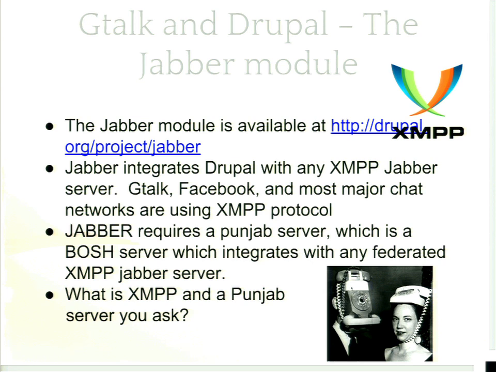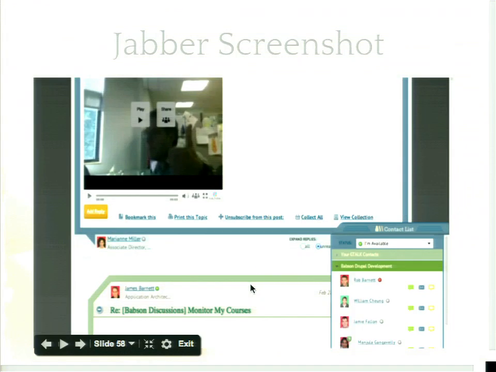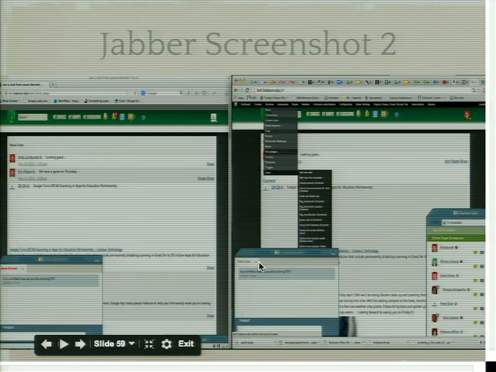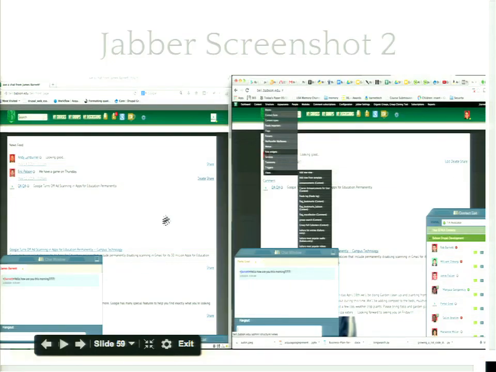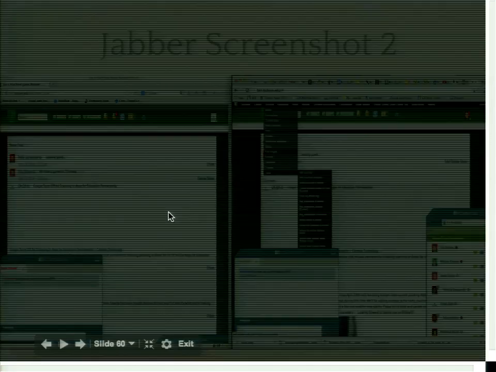And I'll show you some of the XML that XMPP uses. It's an XML-based exchange of information, and the Punjab server is what mediates all the traffic. When you send a message, it routes it all. You have to set that up with some complex DNS settings, and it takes a bit to get that set up. It's all published online. Here are some more screenshots: Jabber, two people chatting, not during a live demo.